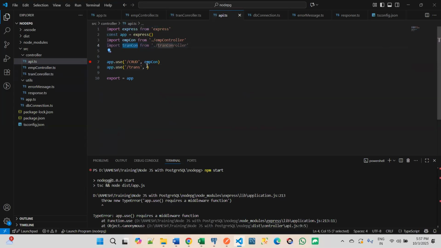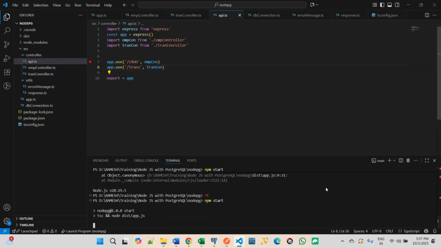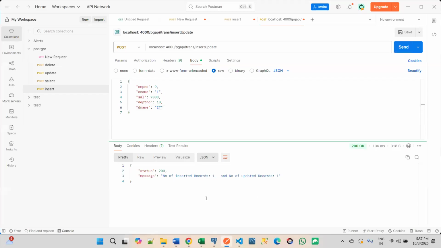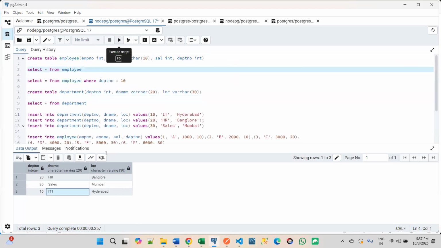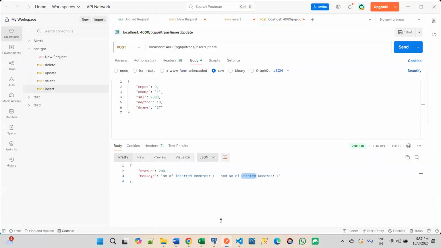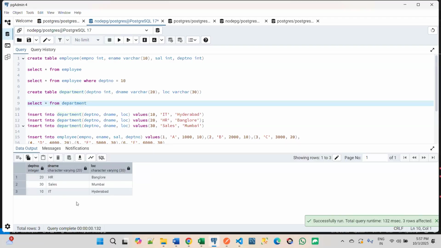So here, transaction controller. Now see, number of inserted records 1, updated records 1. Go to here. See, one record has been inserted, that is what I have given. And go to the department table. It was IT1 earlier for department 10. Now it has been updated.